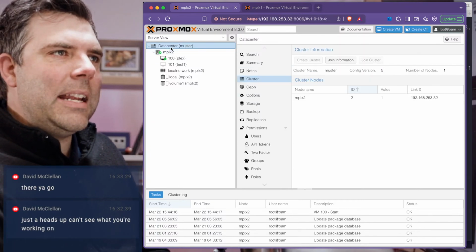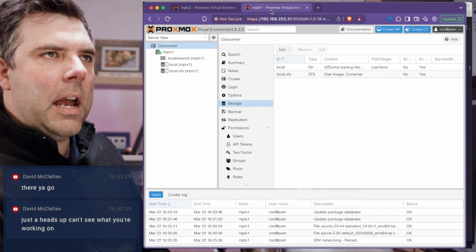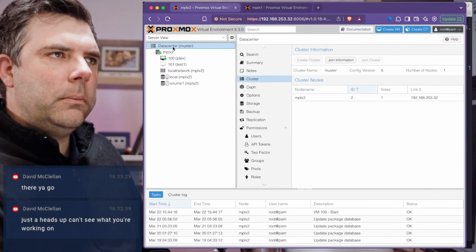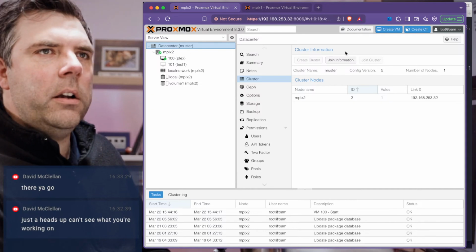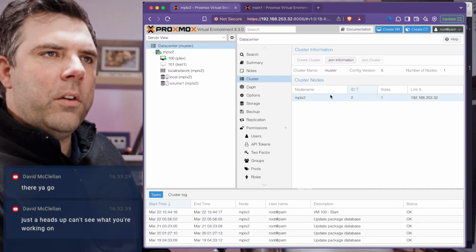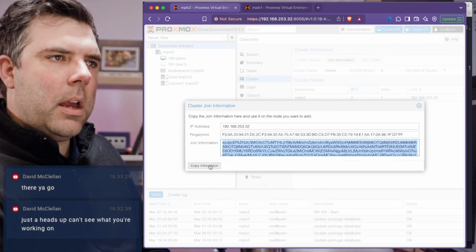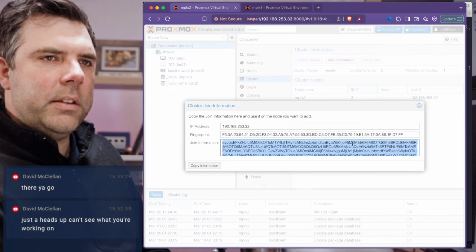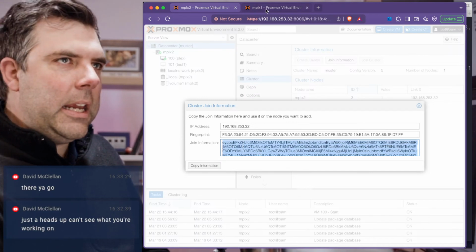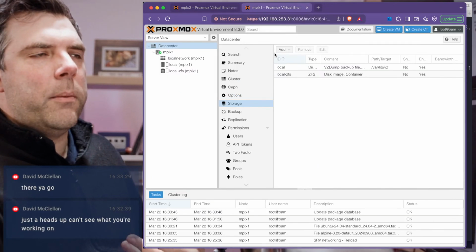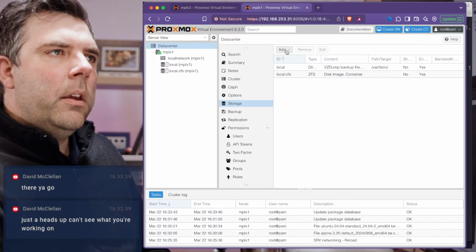So I'm going to go back up to the data center layer. If you didn't catch that, I switched between the two tabs here. So now we're back up at the data center layer for our muster data center. I'm going to click on join information. You can see that the other node has been fully removed. I'm going to copy that information. Again, this is JSON. It is not a secret key. There are keys that get generated, but the join information is not part of that process.